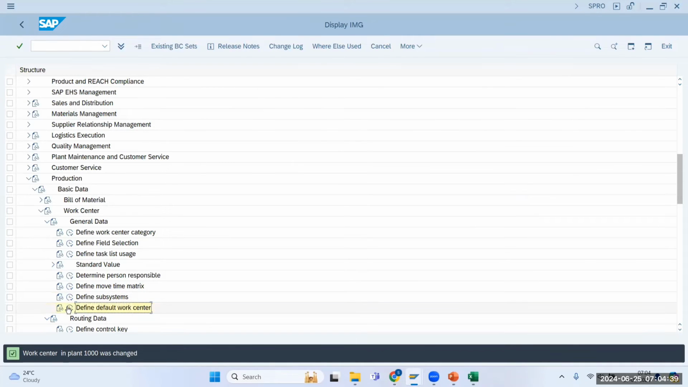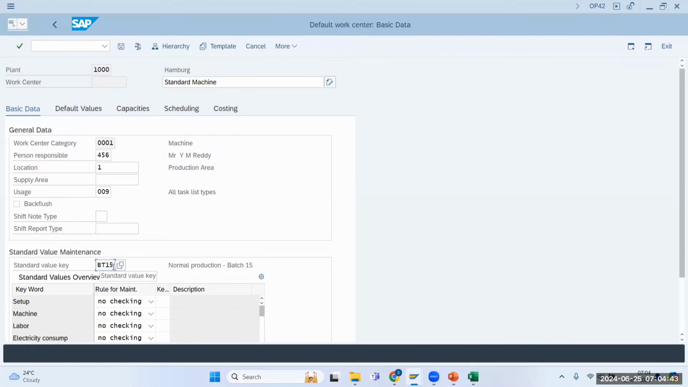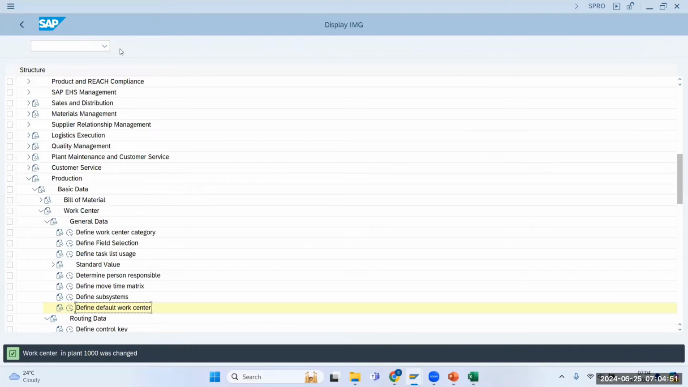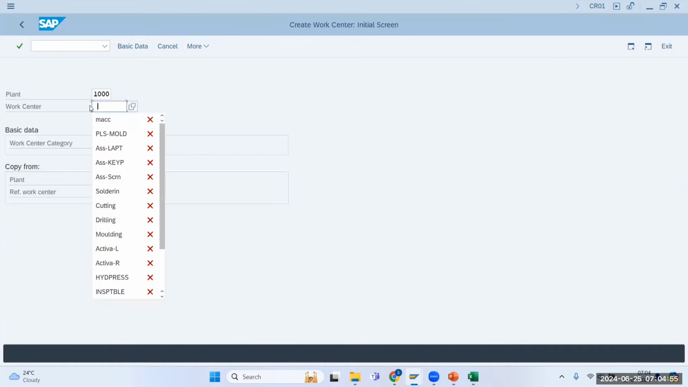Let me correct the data again. I don't want the basic data value as SAP BT15. SAP1 should always be the standard value. Then save it. Once I make the correction, if I try to create a new machine again, go to CR01.